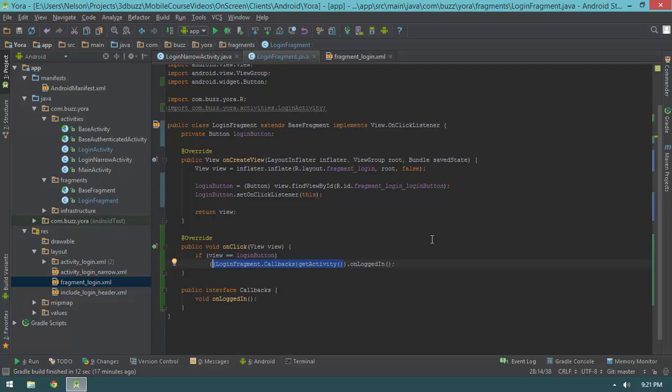As a result, what we can do is we can actually do a check, right? So we can say if the activity that we're attached to does not implement this interface, then throw an exception. The reason we're doing this is to make it more difficult to misuse this fragment. We want to make sure that whenever this fragment is attached to an activity, it implements this interface, because otherwise it's not equipped to work with this fragment, right?